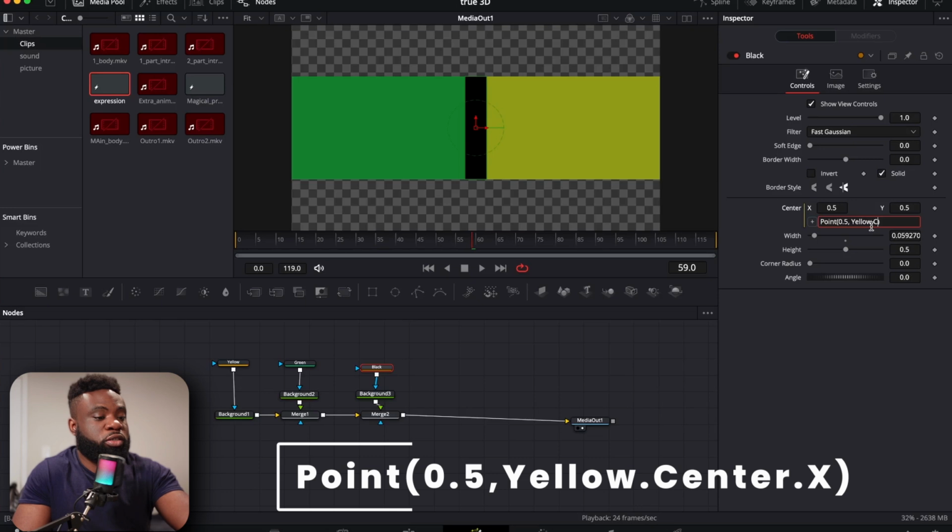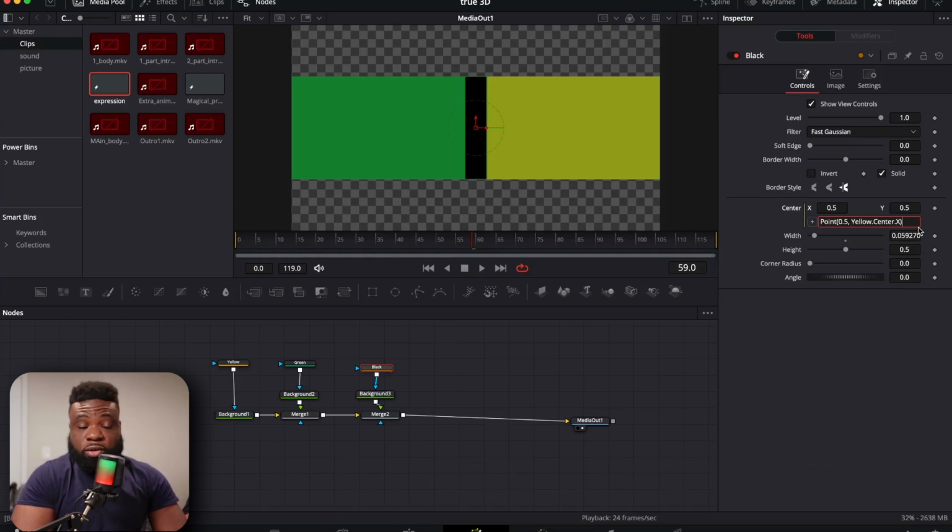Yellow dot center dot X. So we've connected the X value of the yellow center to the Y. So what's going to happen is it's going to move 1-to-1, right? It's going to move 1-to-1 ratio because there's no formula. We just connect. We didn't add no formula. We didn't add no +2. We didn't multiply by 2. We just put in the value of yellow center X. So whatever the yellow center X is, that's whatever the Y is on the black.